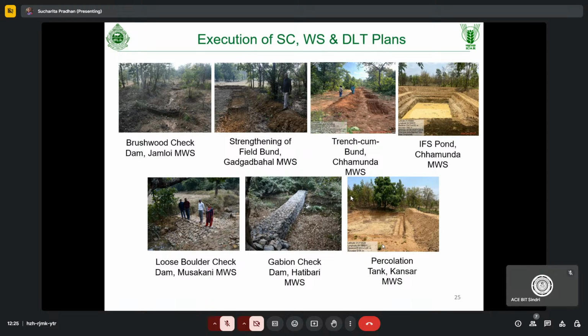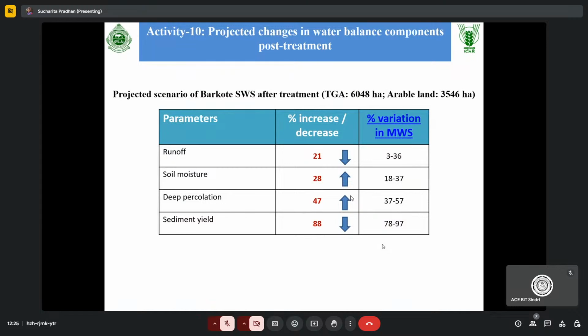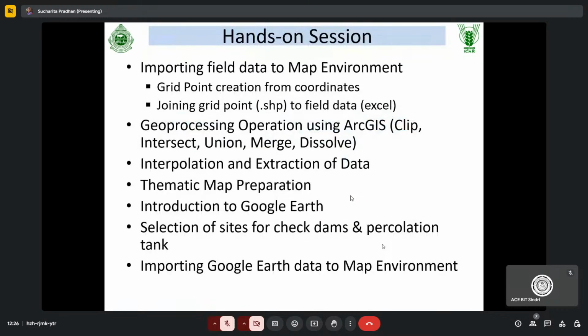Okay. So again, that is not the end. We have to see the projected scenario. How our hydrological parameters will be changed after we go for the watershed treatment. So what is the percentage of decrease in runoff, or how the soil moisture is increasing, or the percolation is increasing, whether the sediment yield is reducing or not. We have to check also. We have to project it. We have to verify it on the field. Okay. So this is all about the application of remote sensing and GIS in watershed management.